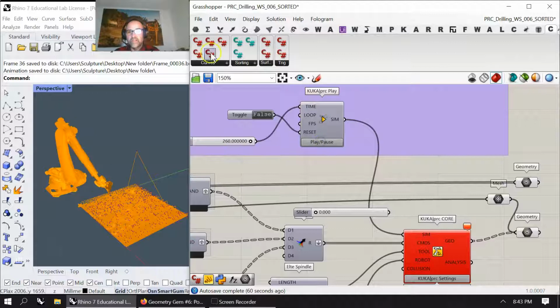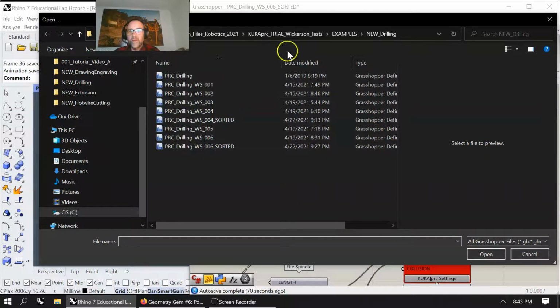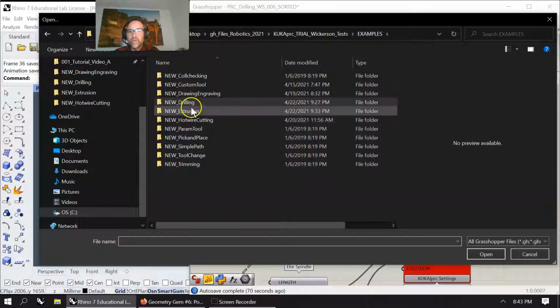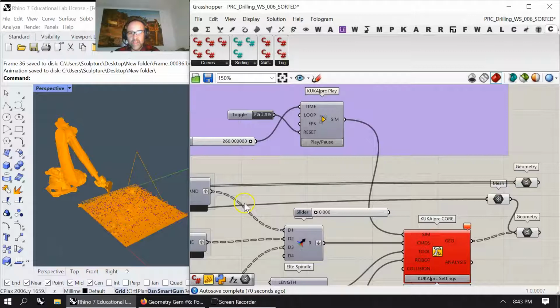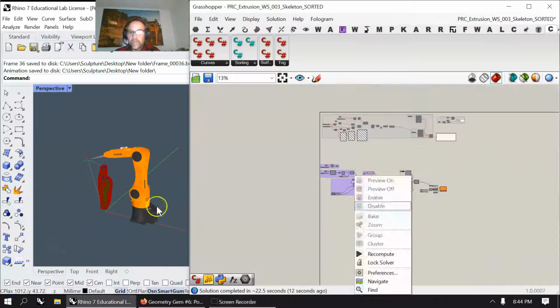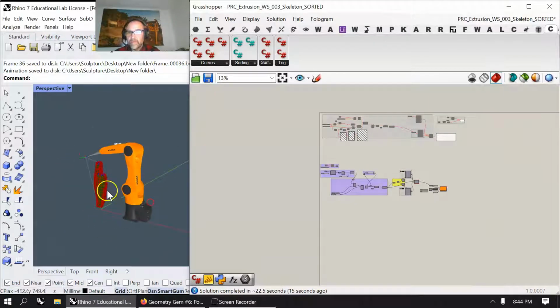So let's just have a little fun here and go in and see what else I did on an object file. Maybe not in the drilling, but let's go to the extrusion tool. Did I do any sorted? I did do one with a skeleton sorted. This one takes a little bit to load, so I'll stall and jabber on and talk a little bit. Actually, I think it takes way too long to load, so I'll just hit pause and I'll come back.